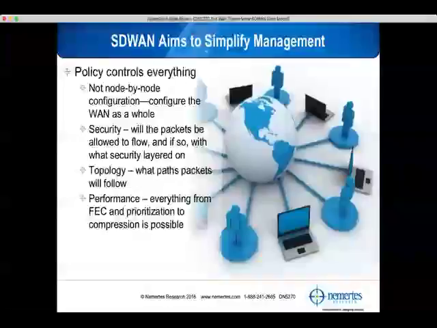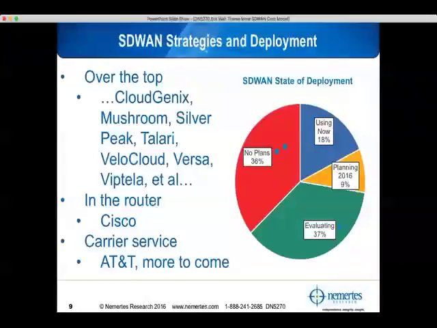That said, there are different ways that you can go about deploying SD-WAN. You can, and this is the most common model currently, deploy it over the top of your existing WAN infrastructure by laying a new appliance, for example, into each branch where you want the SD-WAN to touch. You can get that kind of overlay technology from a multitude of vendors currently. A few are listed here: CloudGenix, Mushroom, Silverpeak, Telari, VeloCloud, Versa, Viptela. There are more at either end of the alphabet there, and there are more all the time.